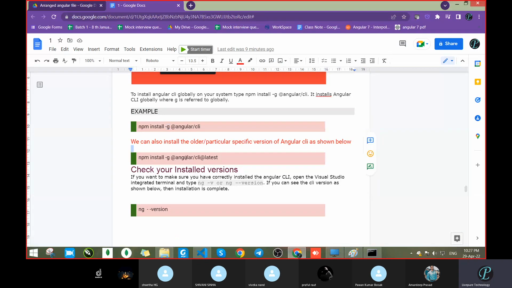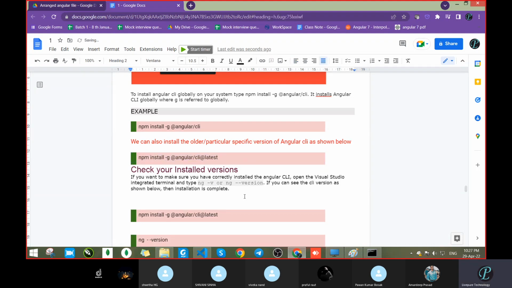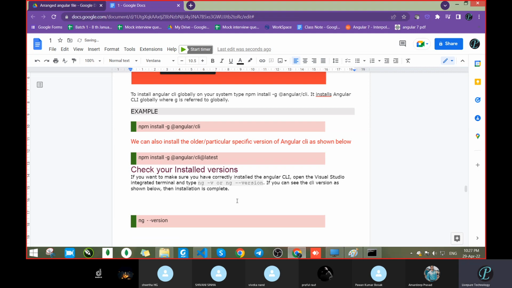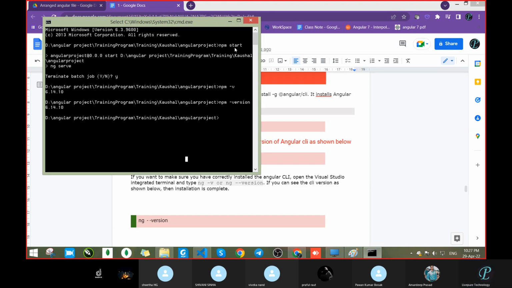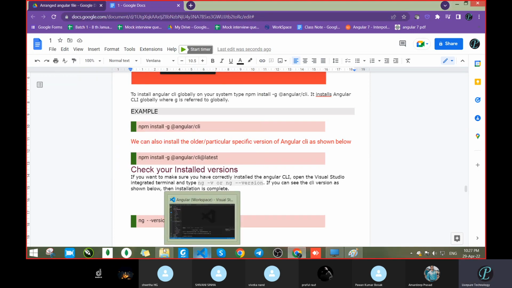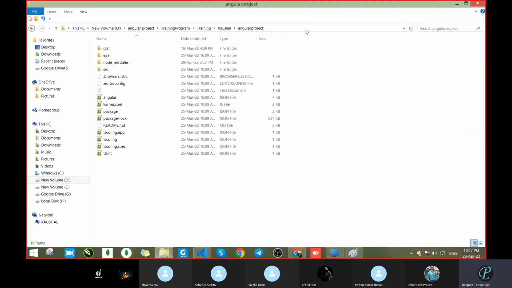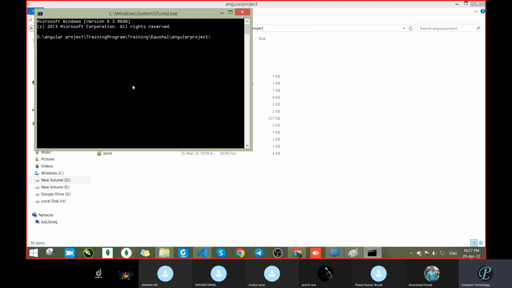Got it? So when you want Angular 7, suppose, what will you do? You will copy this complete command and paste it here. Open the CMD in that particular folder. I want Angular 7 here. What is the next command?